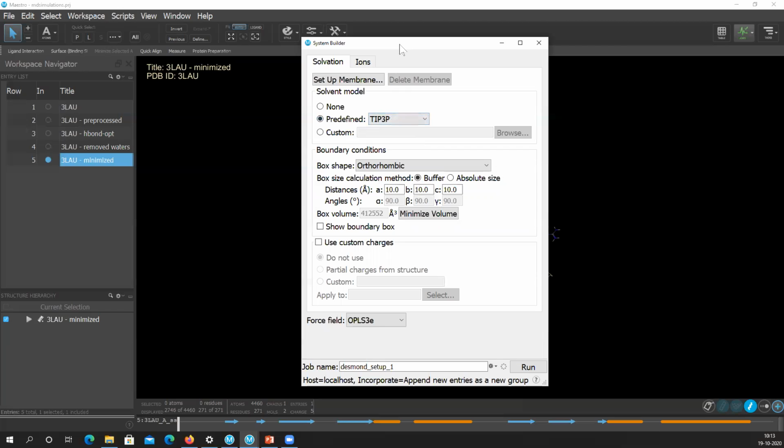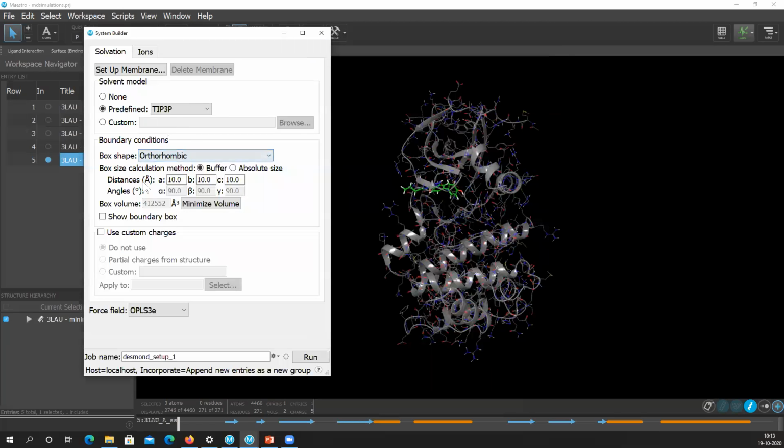The next thing you have is boundary conditions. Now, if you're doing a simulation, you have to define boundary conditions. And that is basically, you define the shape of your box. You have different shapes here. You have orthorhombic, cubic, truncated octahedron. You have a few other shapes here. We're going to go with orthorhombic for this particular setup. And so let's just click on orthorhombic here, which was a default option.